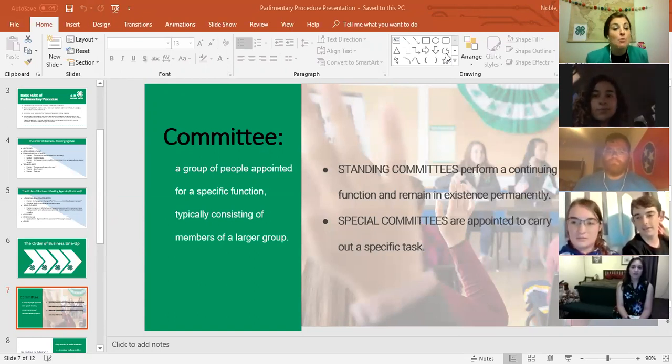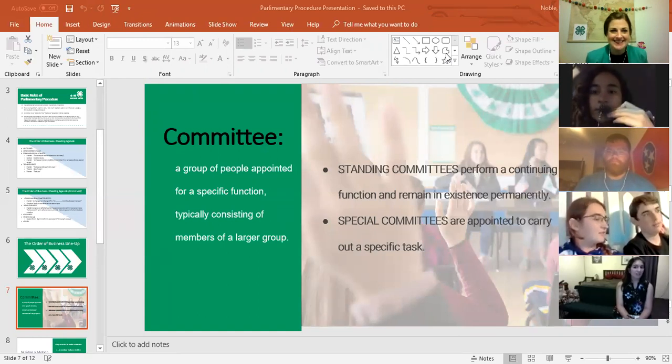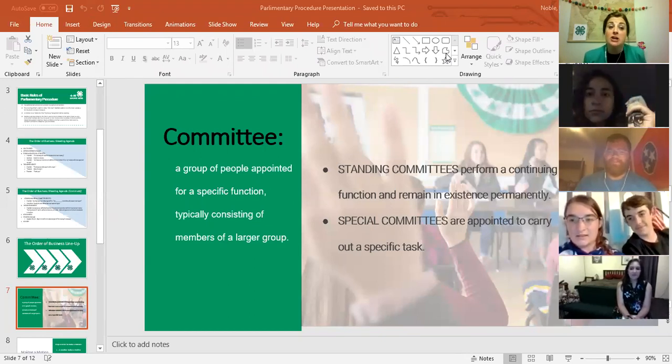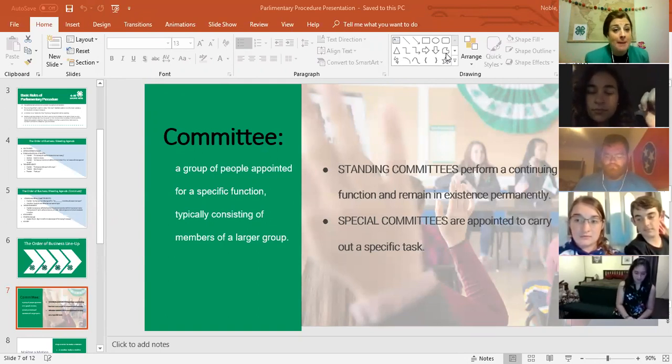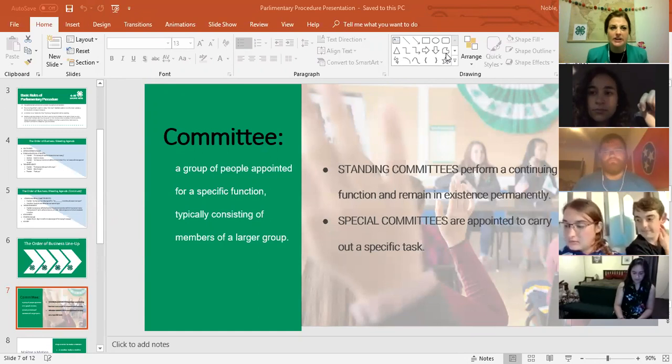Where do you think, in most 4-H clubs, a community service committee might land? Special or standing? Standing. In a lot of 4-H clubs, community service is a standing committee. If it is a new idea and it's outside the jurisdiction of a standing committee, like the community service committee, then it might be a special committee. Again, that depends on the club, but in most 4-H clubs, it's a standing committee. Good job. Thank you.